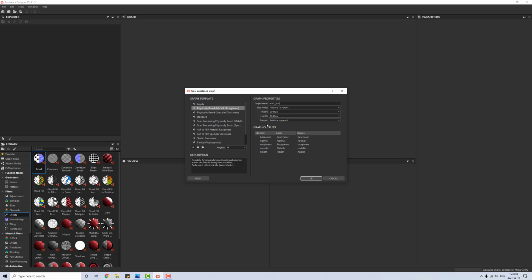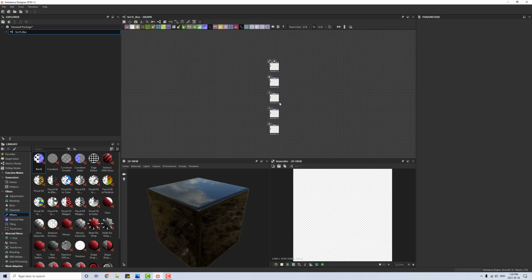2048 pixels by 2048 pixels for the width and the height. We're going to hit OK, and that's going to make us a brand new graph with a couple of outputs.